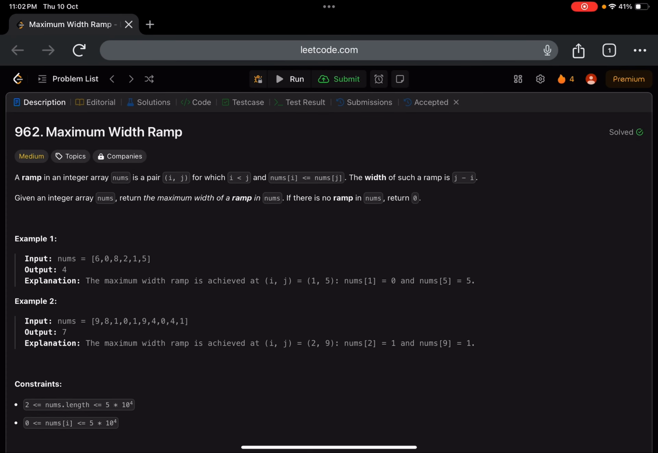Yeah, hi everyone. Today's question is LeetCode 962, Maximum Width Ramp. In this question, we are given an array nums and we need to find a pair (i, j). The condition is that i is less than j and nums[i] is smaller than nums[j], and we need to take the difference j minus i. We need to maximize the difference j minus i. This is the question.